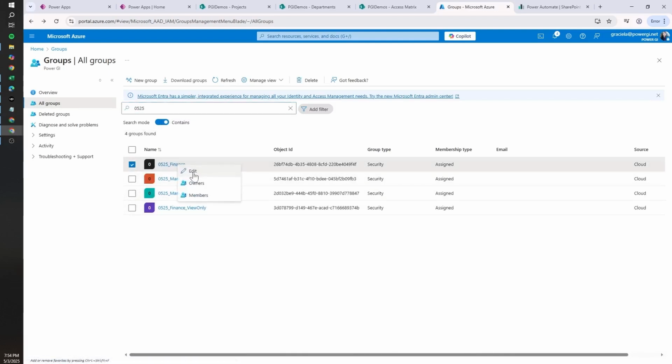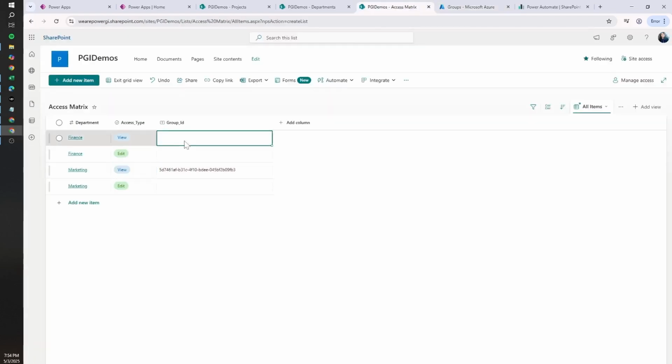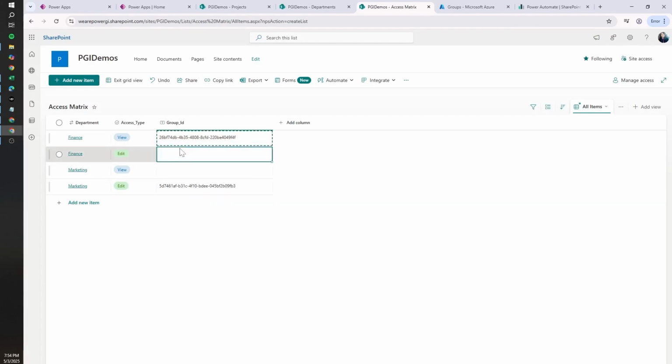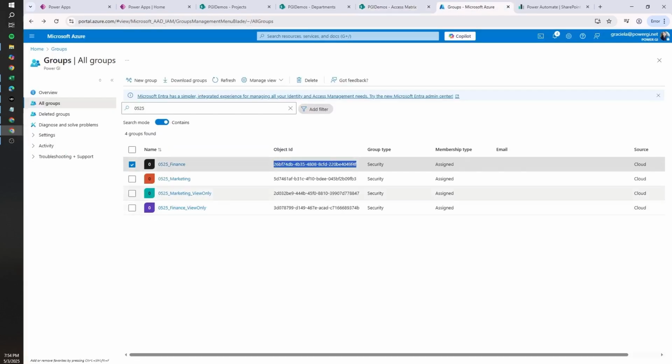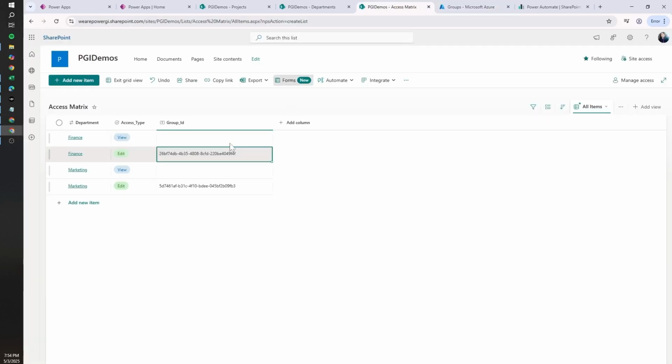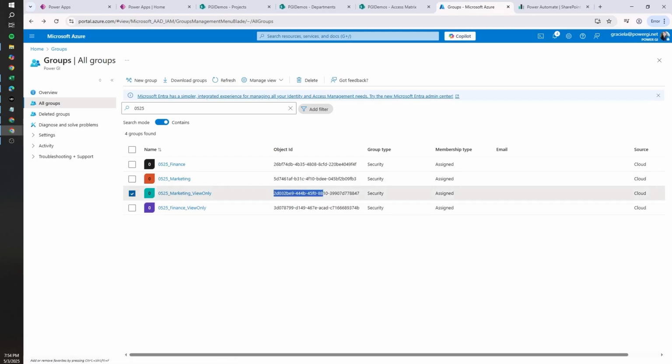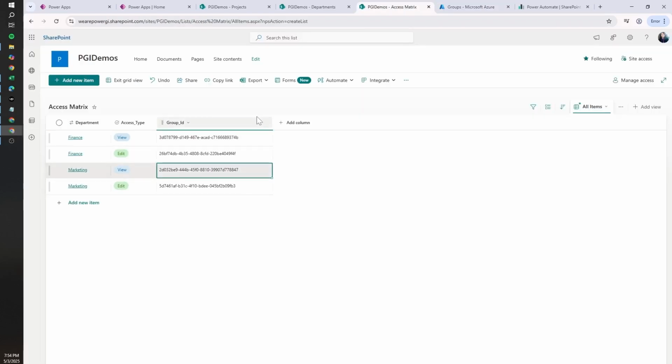And let's copy the object ID for each of these. So finance, this is the one. Then, well, I copied in the wrong column. So this is edit. This is edit, and then finance view only. So let's copy the security group ID here as well. And then marketing view only, which is here. So now we are pretty much ready to start creating our workflow.